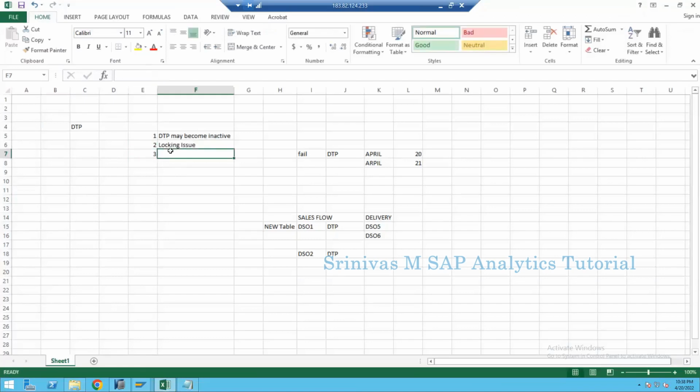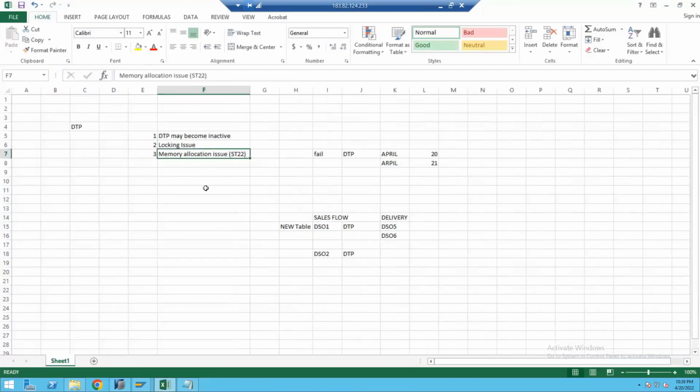The third point where we may face DTP failure is because of a memory dump, a memory allocation issue. It's in the ST22 dump. Sometimes we definitely see this kind of error message in our process chains, mainly an allocation issue. If in the ST22 dump you see a memory allocation kind of error message, it means something is happening.